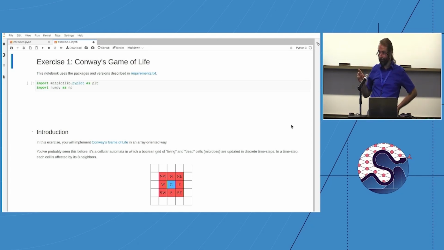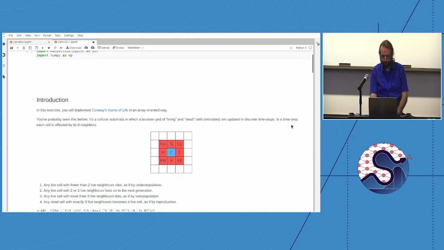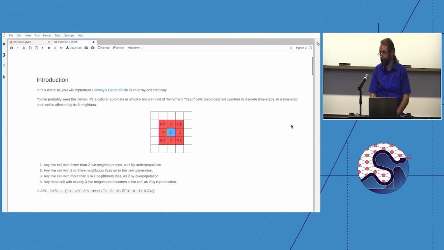Okay, so Game of Life, now I'm going to introduce it. Game of Life is an automaton. It's a simulation. It's describing like the cellular automaton, like a petri dish kind of thing, in which there are some living cells and dead cells, and they're all arranged on a grid.